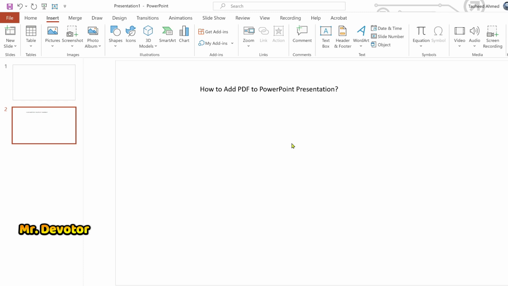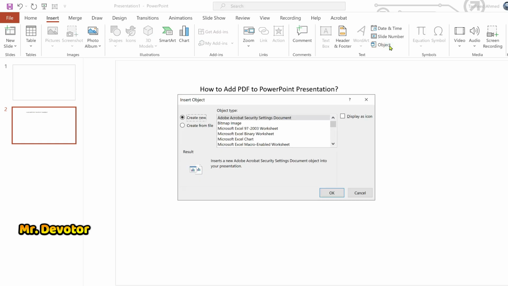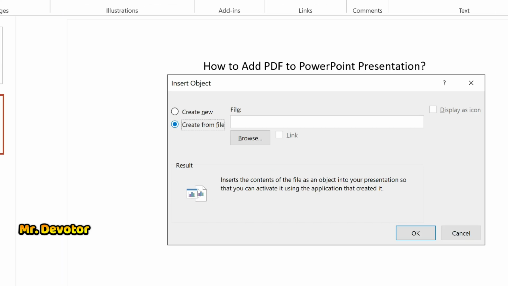If you are looking for how to add PDF to PowerPoint presentation, then don't skip the video. First you need to click on the Insert, and on the right side you will see that there is Object. Click on that, and on the left side you will see Create from file.